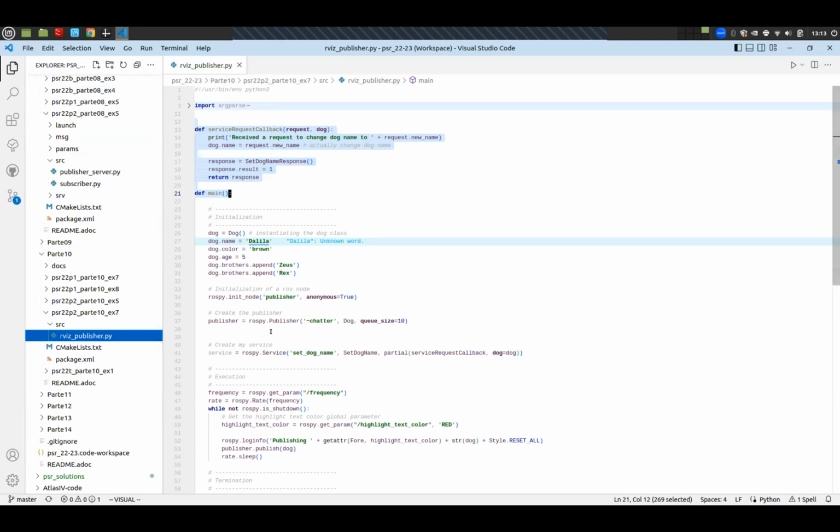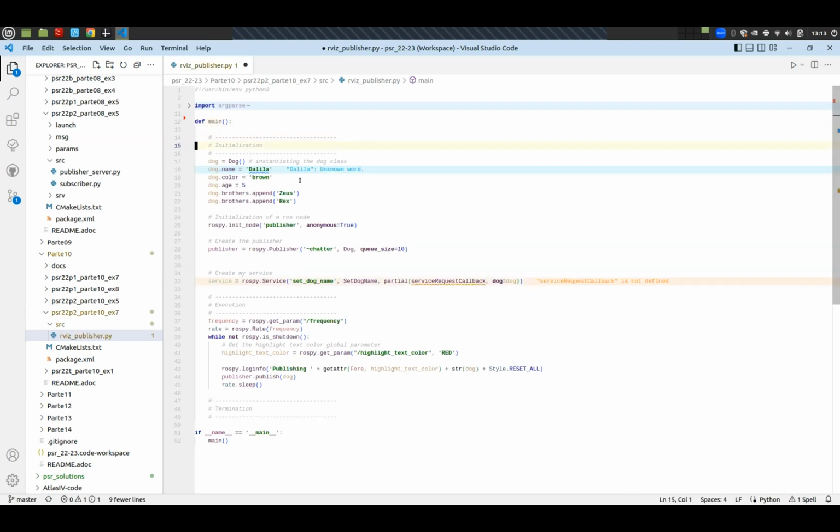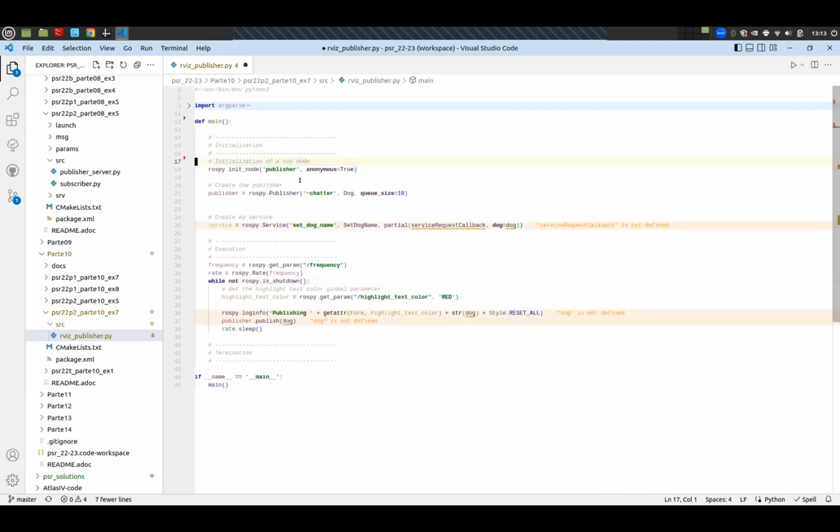Okay, so now we have the RViz publisher. This is just an example. So now we have to figure out whatever we need to do in order to change this to unique. Really, what I'm going to do is pick this one up and take everything away from it. So I'm going to take the initialization of the dog away. I'm just going to have an initializer, an init.